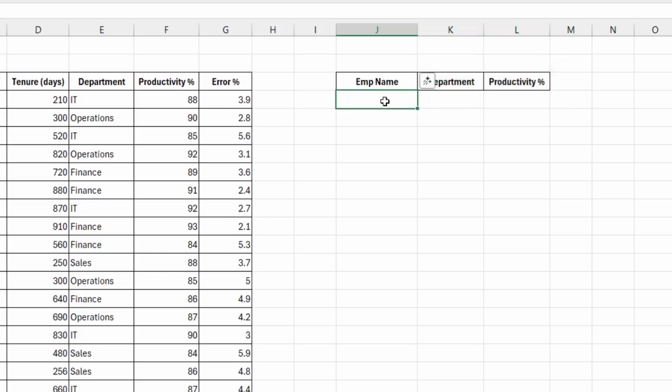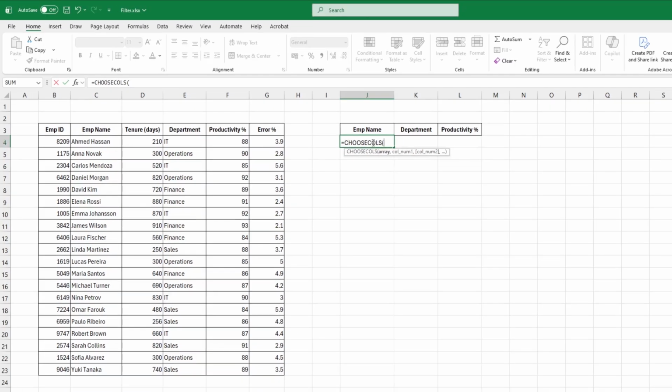So here's how the function works. Equals CHOOSECOLS. Now the first argument here is the array. The array is nothing but the table from where we want the columns to be selected. So this is the table, comma. Now I can specify which columns from this table I want to be returned, right? Now how do I do that? Each column in the table that we have selected is numbered. So this is the first column, this is the second column, third, fourth, fifth, and sixth, right? So now I can basically specify the number of the column that I want to be returned.